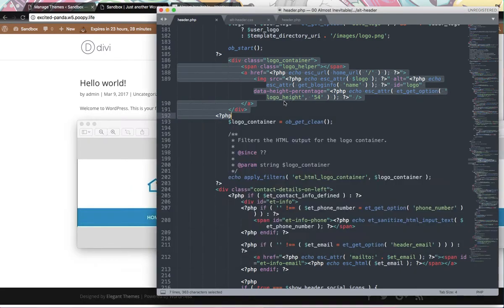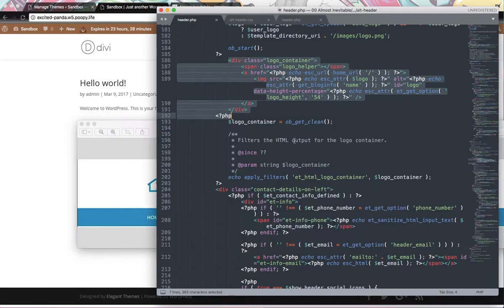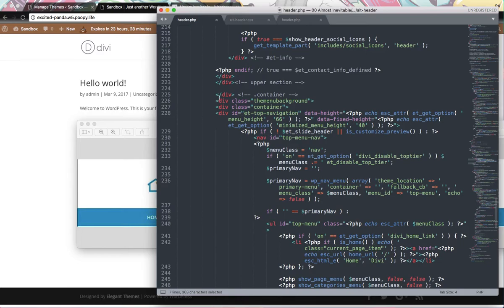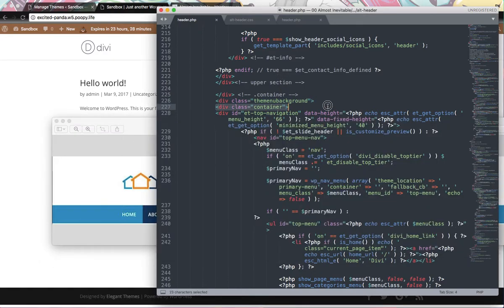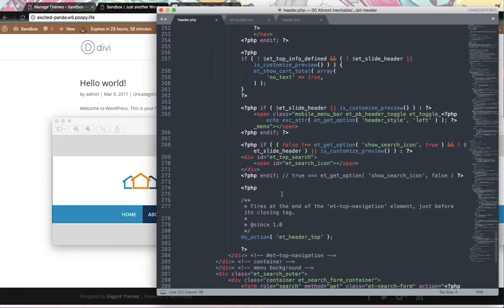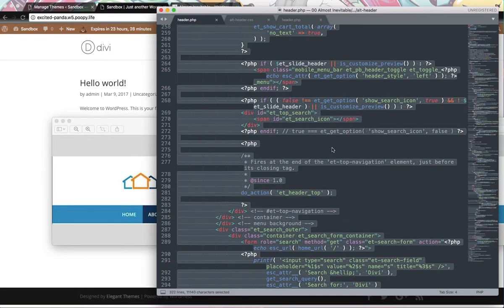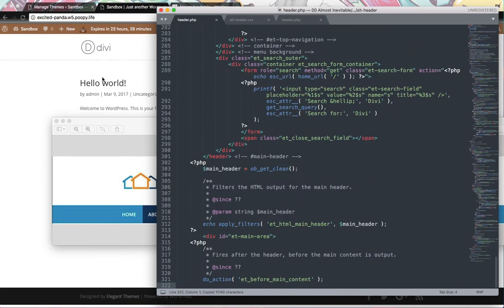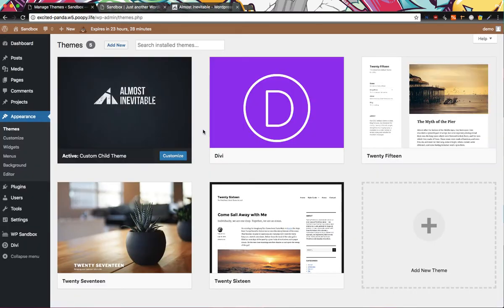Cool. And then because we want the background to break out into 100%, that's going to be the menu background in a separate div, and then we're going to hold the menu itself inside the container like that, and close all the divs down here, and we're done. All right, so take this header, copy everything. That's what you get when you upload the child theme.